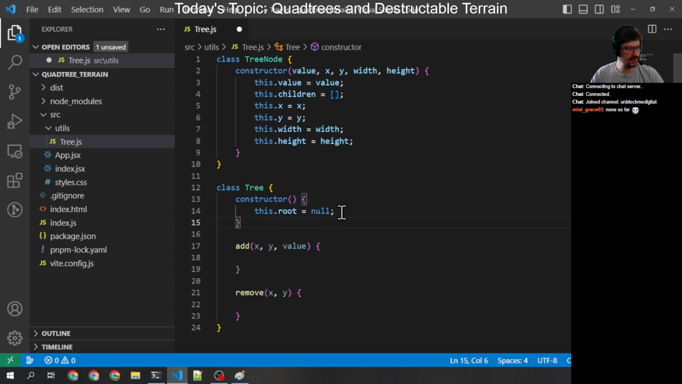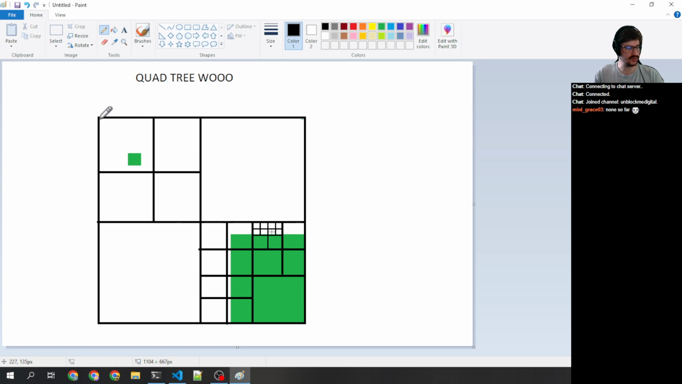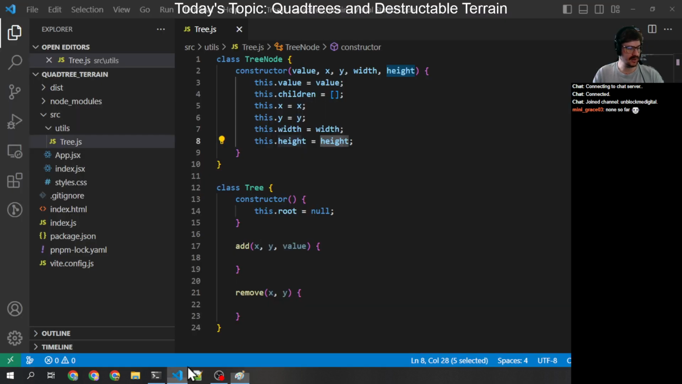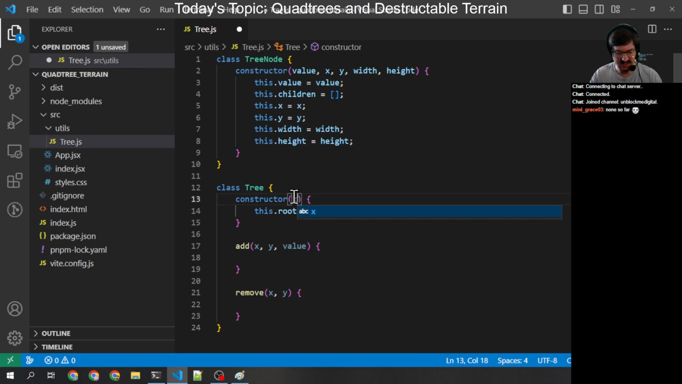So first of all, let's do this. We started off our root as null, but really we probably should start it off with an x, y, width, and height. Because when we start off our tree, we know the area that it covers, and we want to have a node to handle that. We want something tracking that space immediately. So I'm going to change this constructor so it takes in x, y, width, and height.